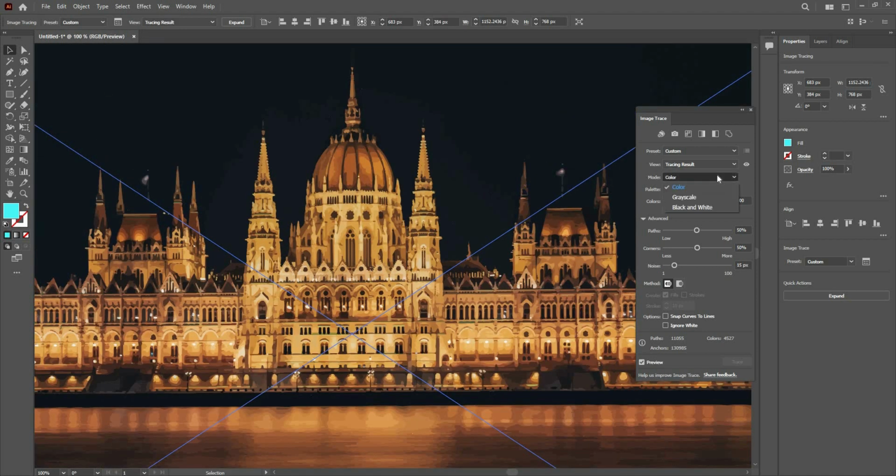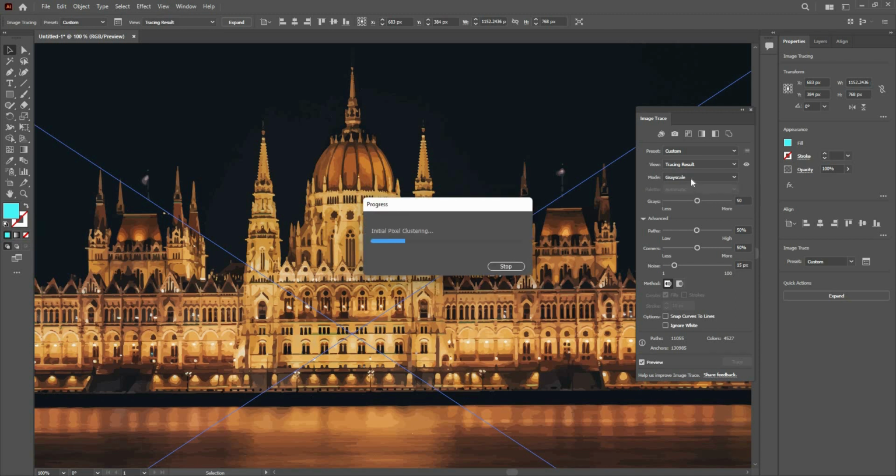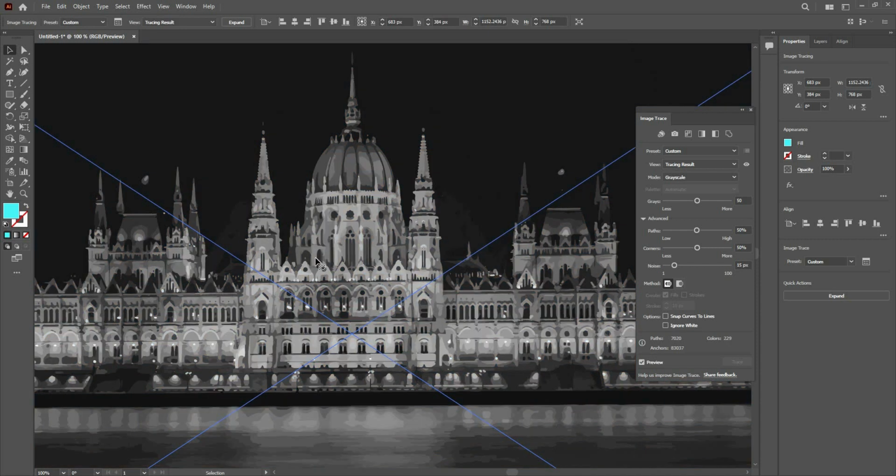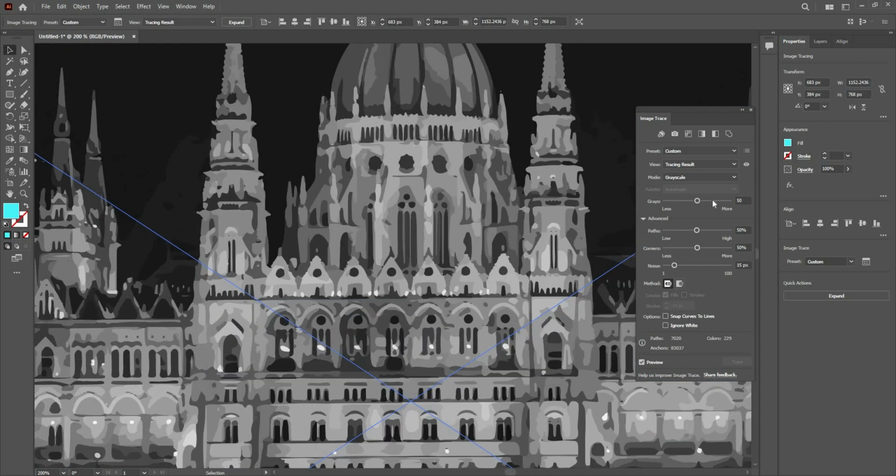So next we have here is grayscale. If I want this to be particularly gray, then I can choose a grayscale mode, and it will turn out to be a vector image in particularly shades of gray. And there you have it, your grayscale image. You can increase the number of grays here and here.